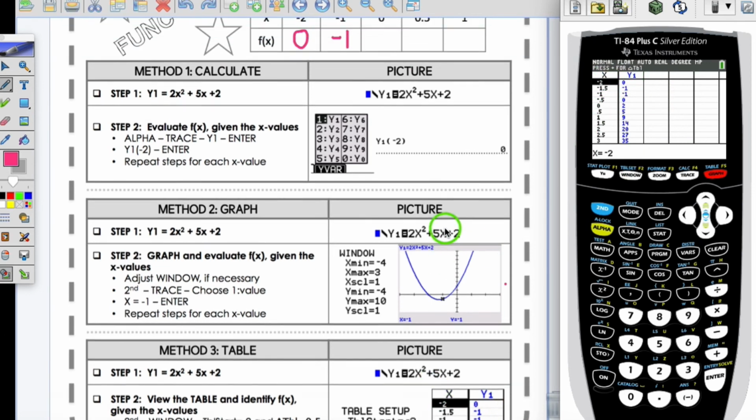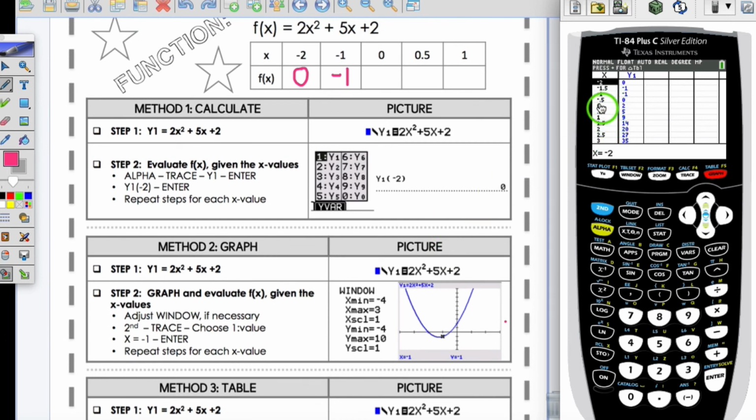And from there you can see that I have 0, -1, I have all these values right here, and I'm looking for when x is 0, I can see it'll be 2. When x is 0.5, I can see it's going to be 5. And when x is 1, I can see that it's going to be 9. So in a way, my table gave me all the values much quicker, but again, it's helpful to be able to evaluate using each method: calculate, graphing, or by table.